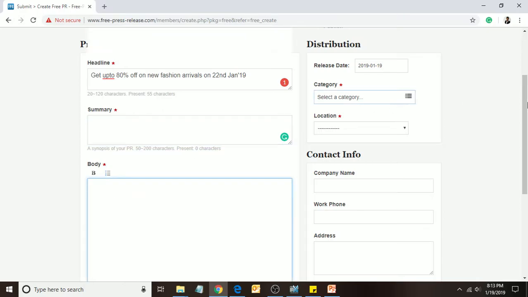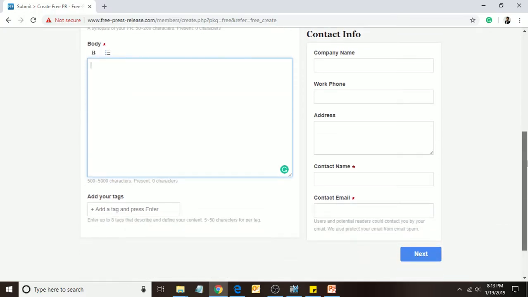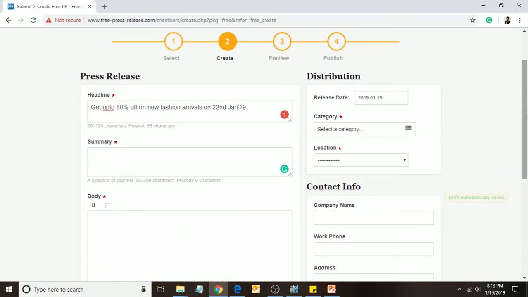And then the body, a good description, should not be lengthy. It should be crisp, a few catchy words, and should attract your end user to click on it. Here you can add some tags like discount, press release, your brand name if it is popular, and the website name where you're going to do this. So here are the tags you can add.